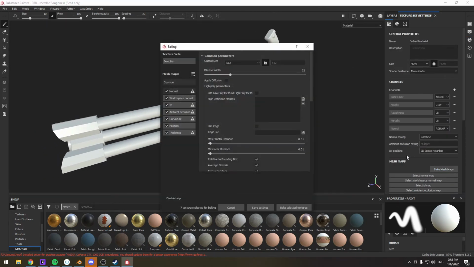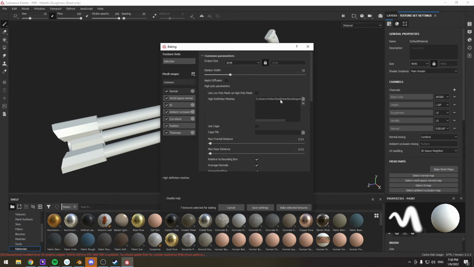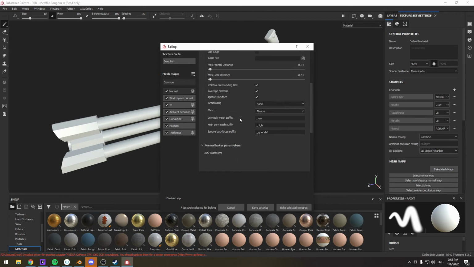Bake mesh maps. Go into output size. And for starters, just put it at 2K whenever you're doing a test bake. And set your high poly mesh to the underscore high file. And for now, set your match to mesh name. And that'll just make sure that it exploded and the parts that are close to each other aren't overlapping against each other. So for now, I'll just hit bake and it'll take a while. So I'll pause the recording until it's done.